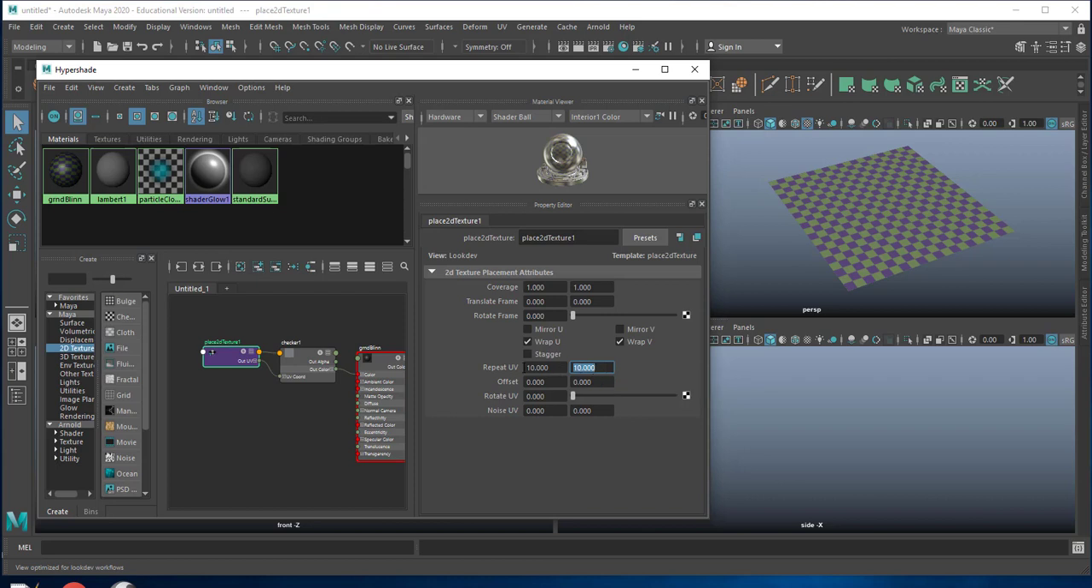So we can change these values. Notice that we do that through the placement node. If I wanted a very, very small checker, I could put that in. Whatever value I needed. If I wanted them to be asymmetric, I could say 10 for this one and 5 for this one, and I get different effects.